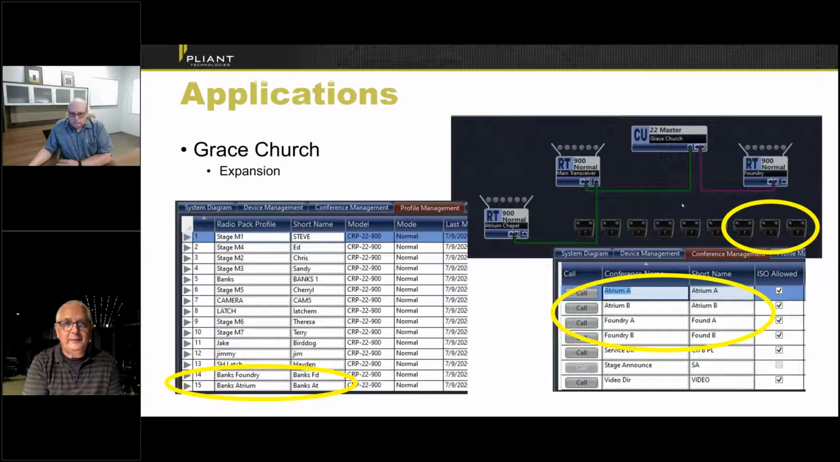That is correct, yes. Thank you. Yeah, and in order to do that, it would be very simple for him to just unplug the one in the foundry and bring it over and come out of the daisy chain, because it's already built into the configuration. And now he can have up to 12 users in that main auditorium location.